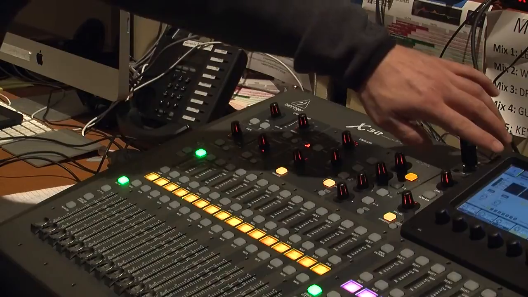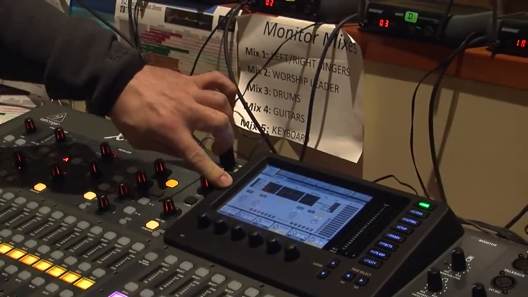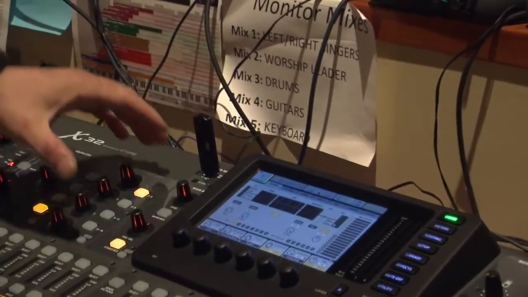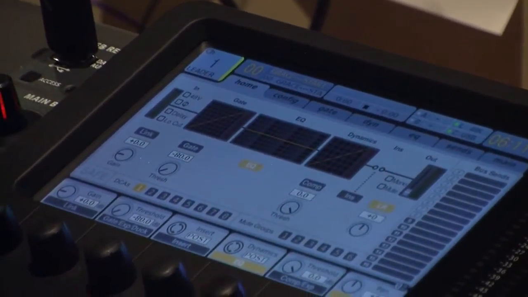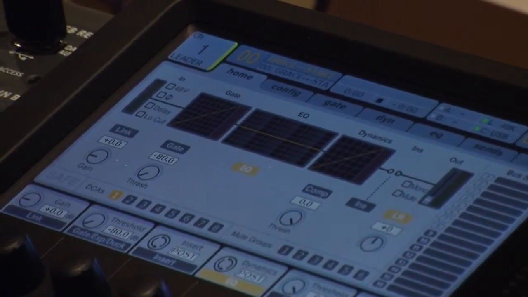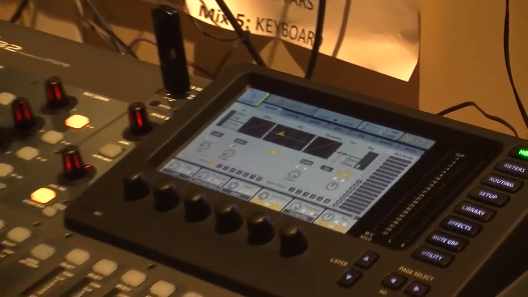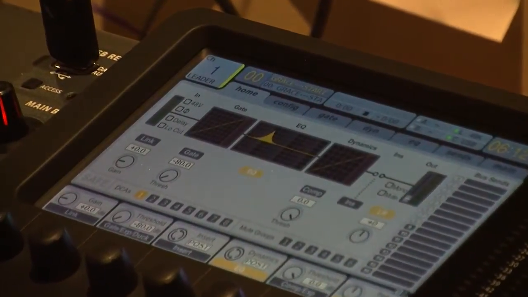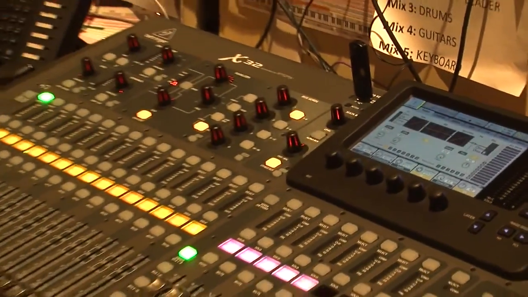Okay, and then it also indicates up here in the corner of the screen what channel you have selected, and this is all the parameters for the channel strip. So it's more of a visual thing. You can actually see what you're doing when you turn a knob now. Whereas before, you turned an EQ knob and you could hear it, but you couldn't see it. So now, if I select channel 1 and change an EQ, you can see it on the screen. Okay.